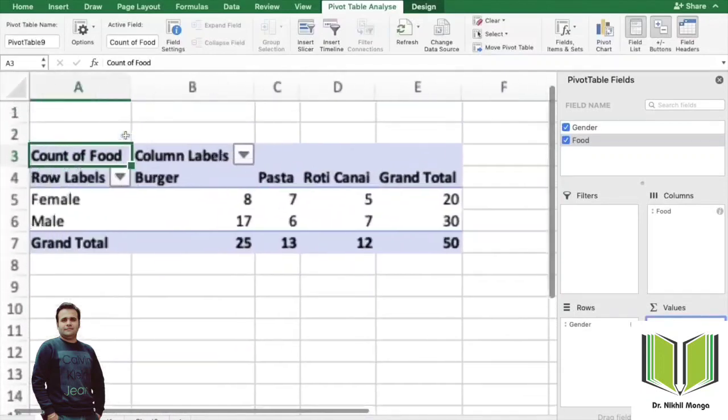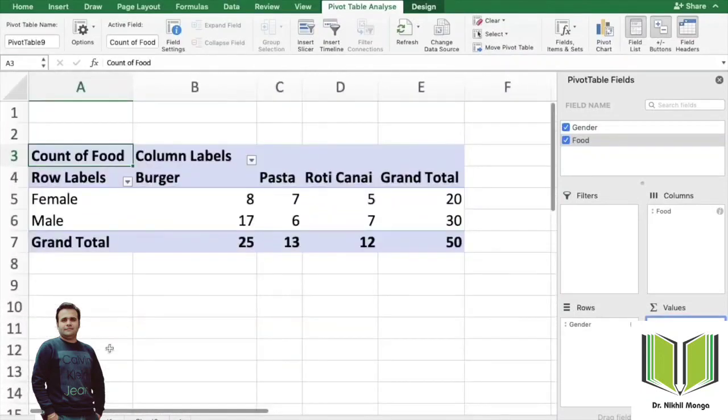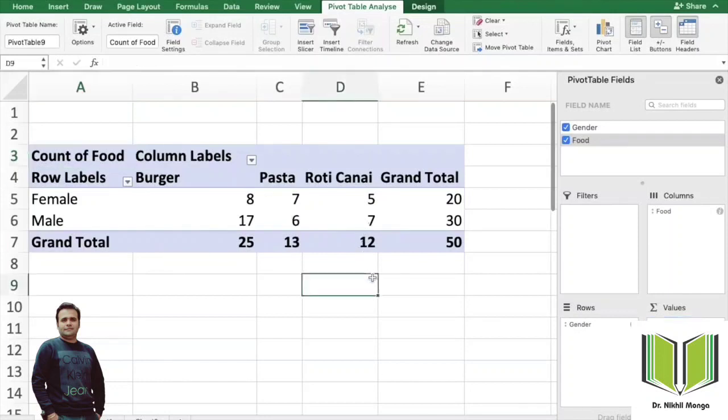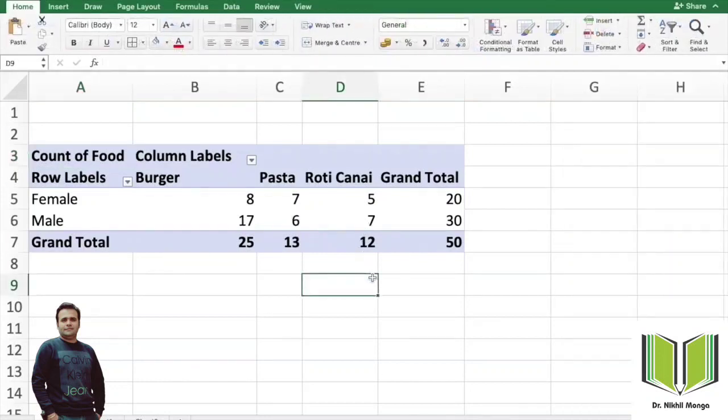So basically you can say that this is the summary of my observation now, right. Here I get to know how many males or females prefer burger, pasta, roti chana, right. So now we have a summarized table here. Now this is our observed frequency. Now our observed data is on the screen. Now we want to calculate the expected frequency, right, as I discussed with the formula.